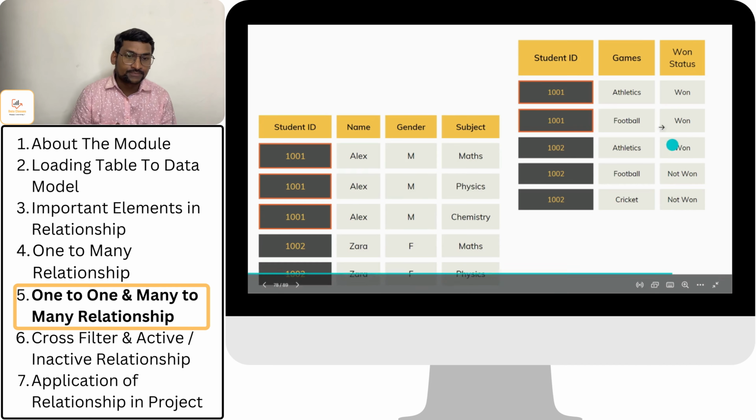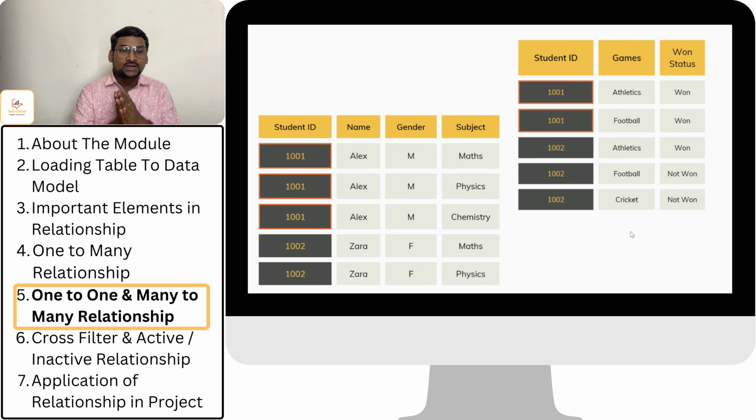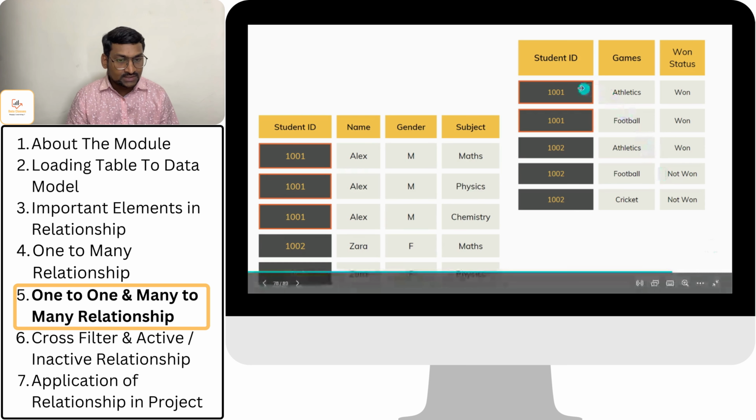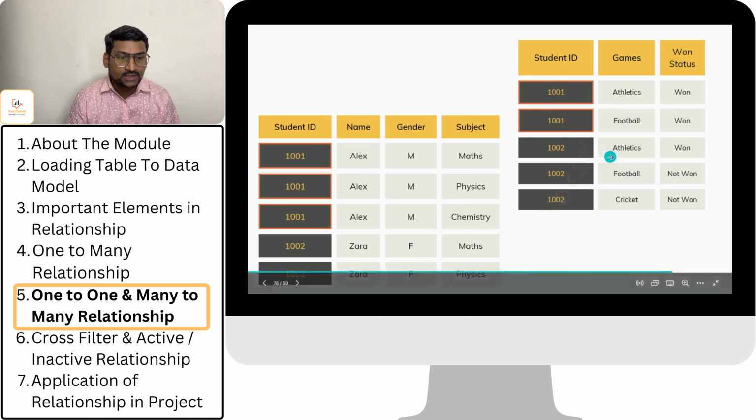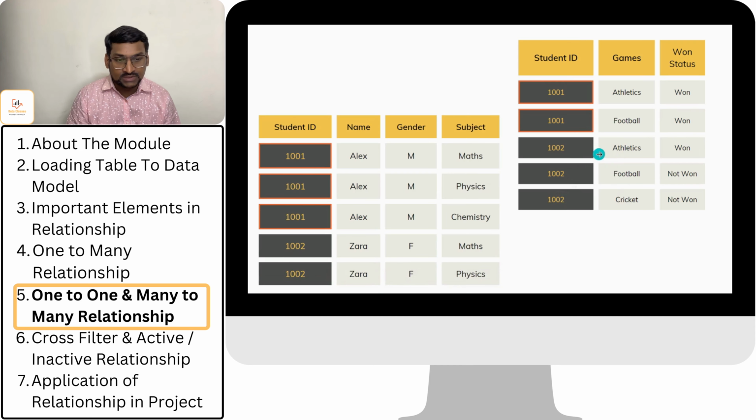Similarly, I have one more table which tells about the student and which games they have participated in and whether they won or not. Here also one student can participate in multiple games. Like my Alex 1001 has participated in athletics and football both, and he has won both matches. Similarly, Zara has participated in athletics, football, and cricket, but she won in athletics, but she couldn't win in football and cricket. So here we have two different tables.